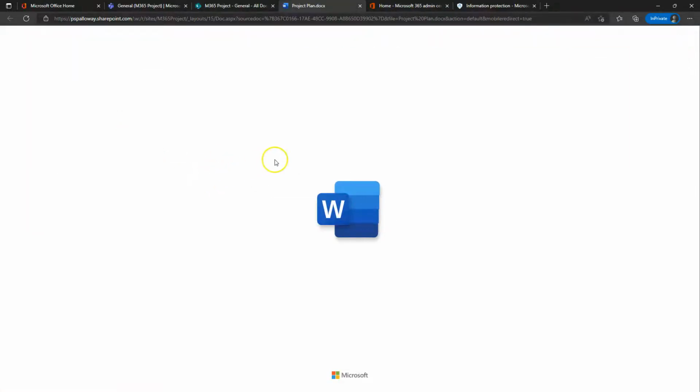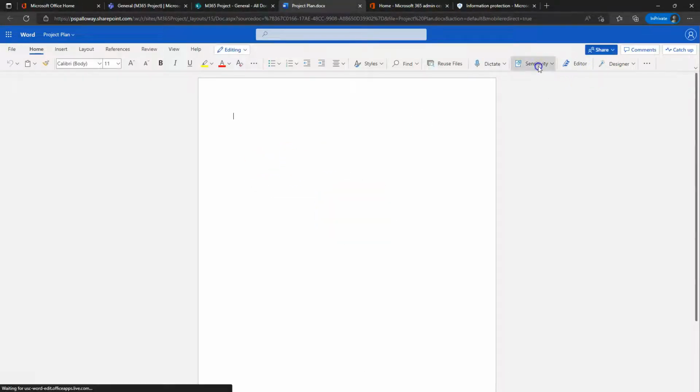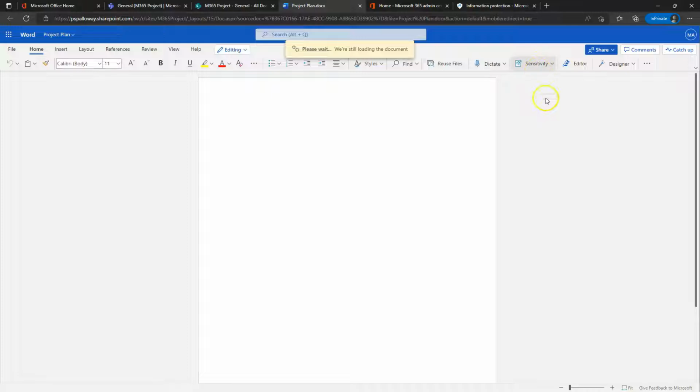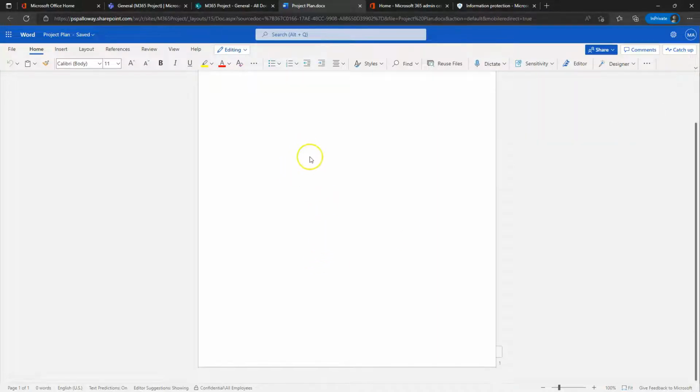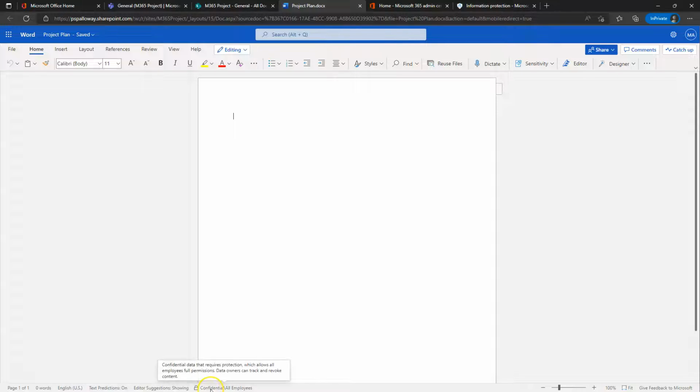So we'll come in here and we can get more granular. As soon as it finishes loading up the document here, I think that personally this should be an all employees confidential. Requires protection which allows all employees full permissions, and data owners can track and revoke it. So we'll go ahead and put the all employees label on here. You'll see we are labeled down here.